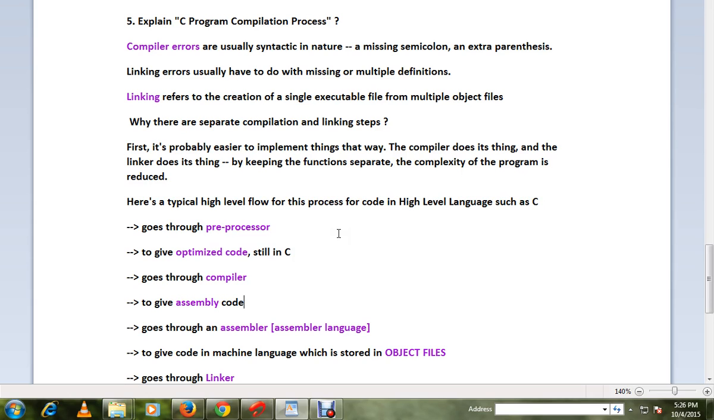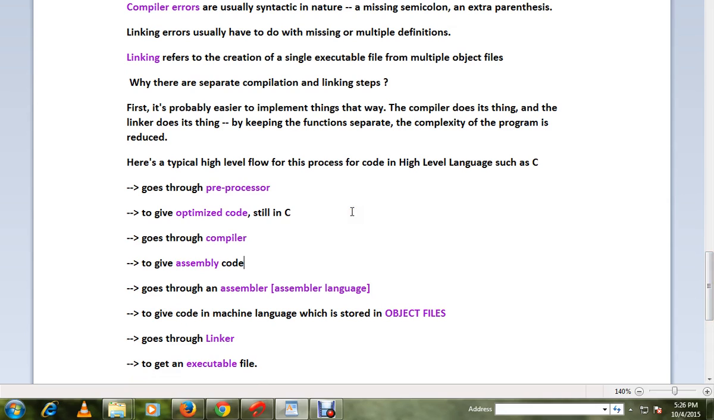Okay, so a high level flow for the compilation process is here. The code goes to the preprocessor, which optimizes it. It is still in C code, no conversion happens. It goes through the compiler. The compiler will check for syntax errors, then it'll give it to the assembler, and the assembler will convert it into machine language.